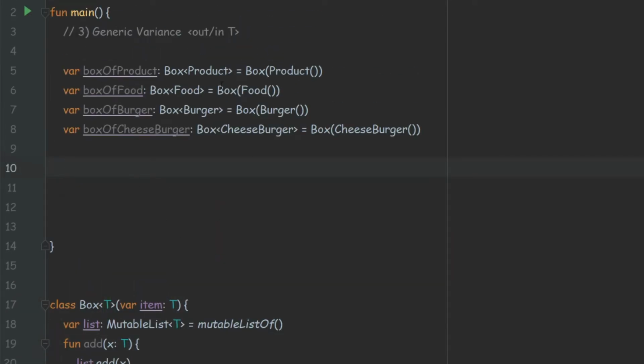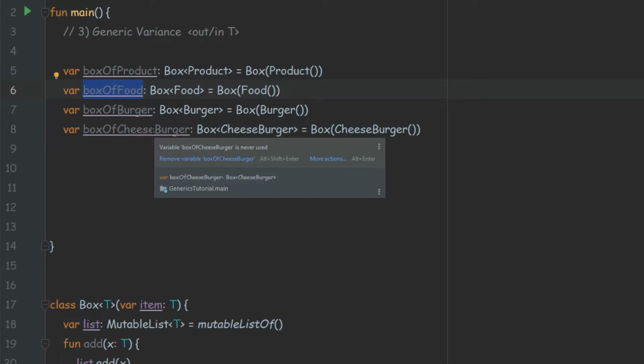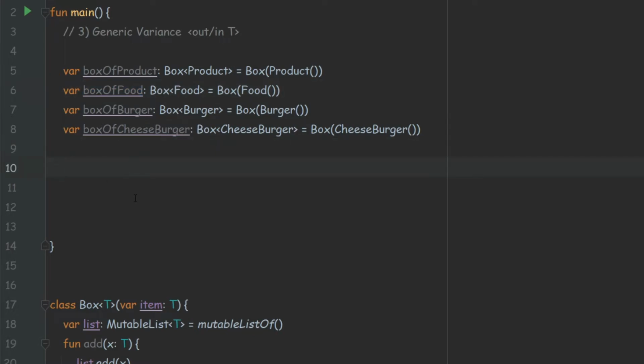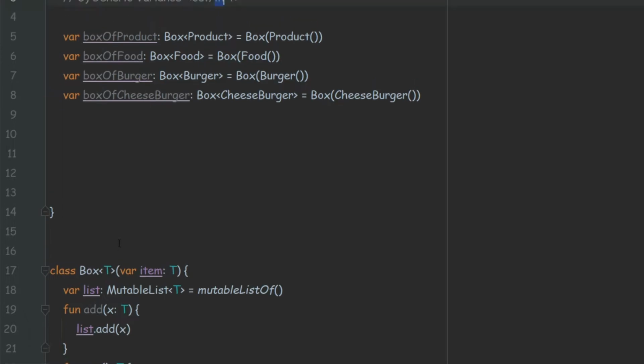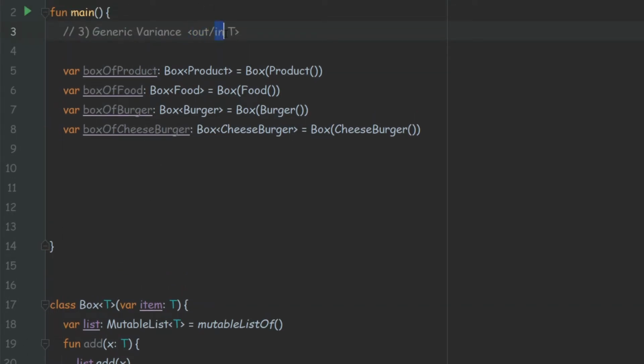And over here, we just created a few boxes of different types. So we created a box of product. So it's a box of type product. Then we created a box of food, a box of burgers, and a box of cheeseburger, right? So you are going to know that you're dealing with generic variance when you run into these two keywords. They will usually appear over here before the T, so you're going to meet out or in. And then you will be wondering, what do they mean? And as I said, it's not something that you see often, but it's a good thing to know what it means.